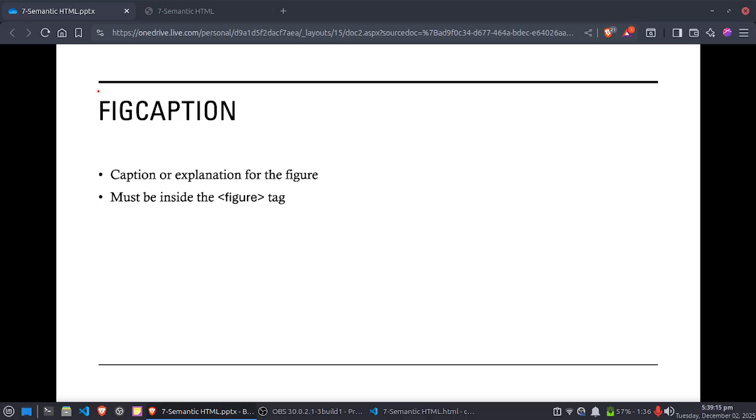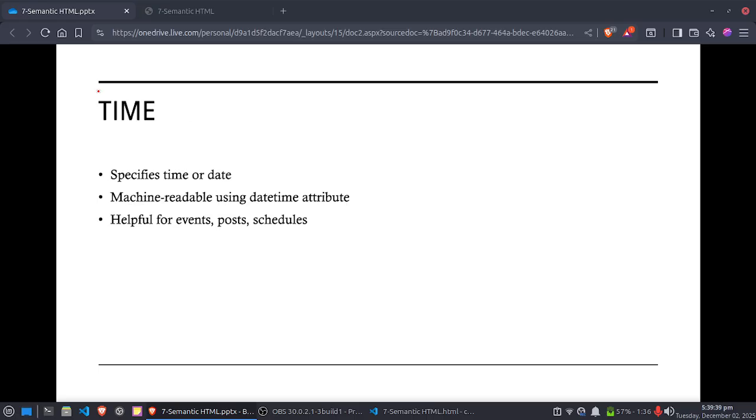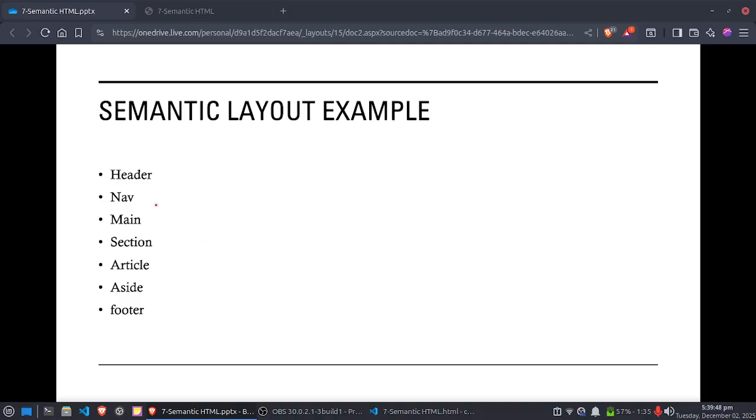Figure is used when you want to display an image or a diagram with a description, and figcaption is the caption for your figure. This stays inside the figure tag. It is similar to the table caption. And the address tag is used to show contact details, email, phone, physical address, etc. And the time tag is used for dates and times. It also helps search engines understand exact times. So let me quickly show you this in the code as well.